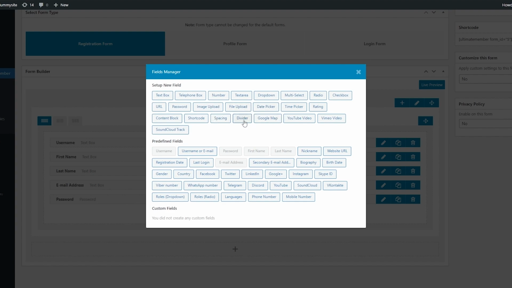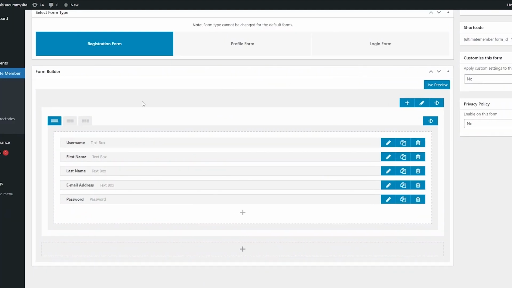We have a date picker, Google Map, divider, spacer, or we want a predefined field, which will be username or email. This is more likely for, you know, if you're logging into it. But yeah, generally this is how it is. You can pick one and you can save it.